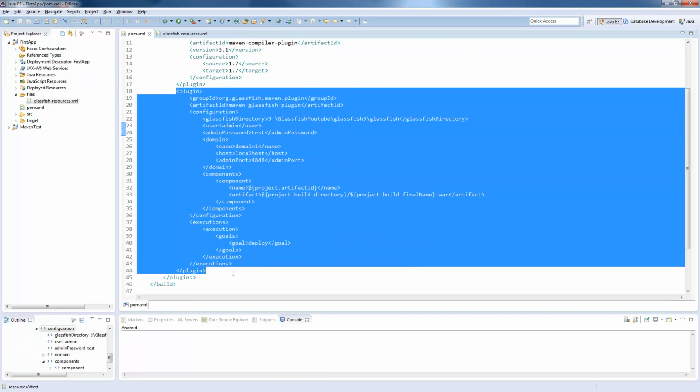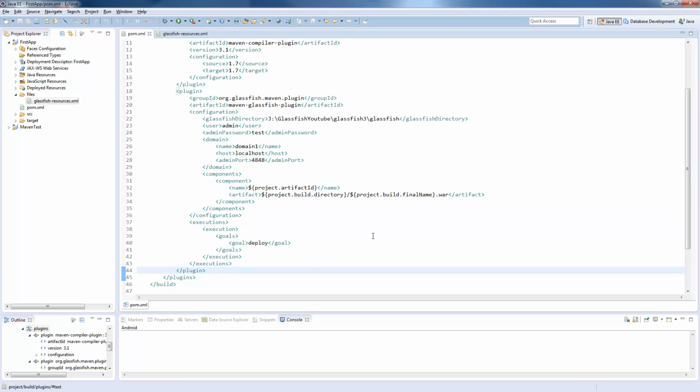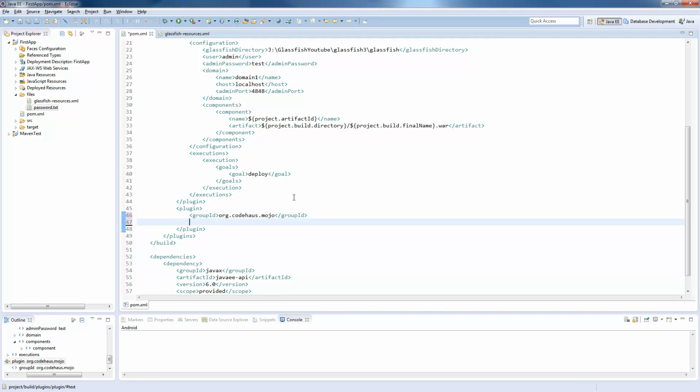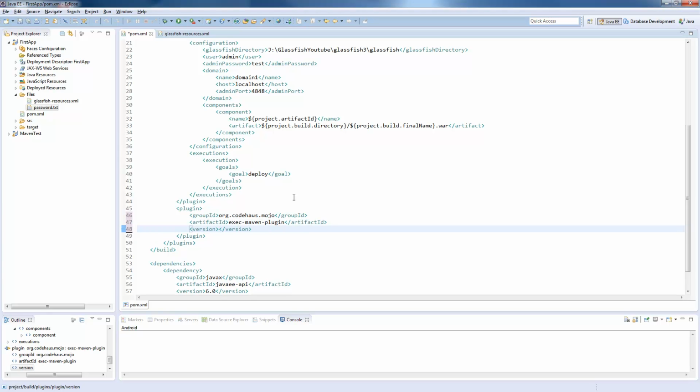Here we have already created our plugin for the Glassfish deployment, and we are adding a new plugin section in our POM file. The plugin can be found with the group ID org.codehaus.mojo. Then we use the artifact ID, which is called exec-maven-plugin, and we are using the version 1.2.1, but I'm pretty sure that the version isn't important for this tutorial.